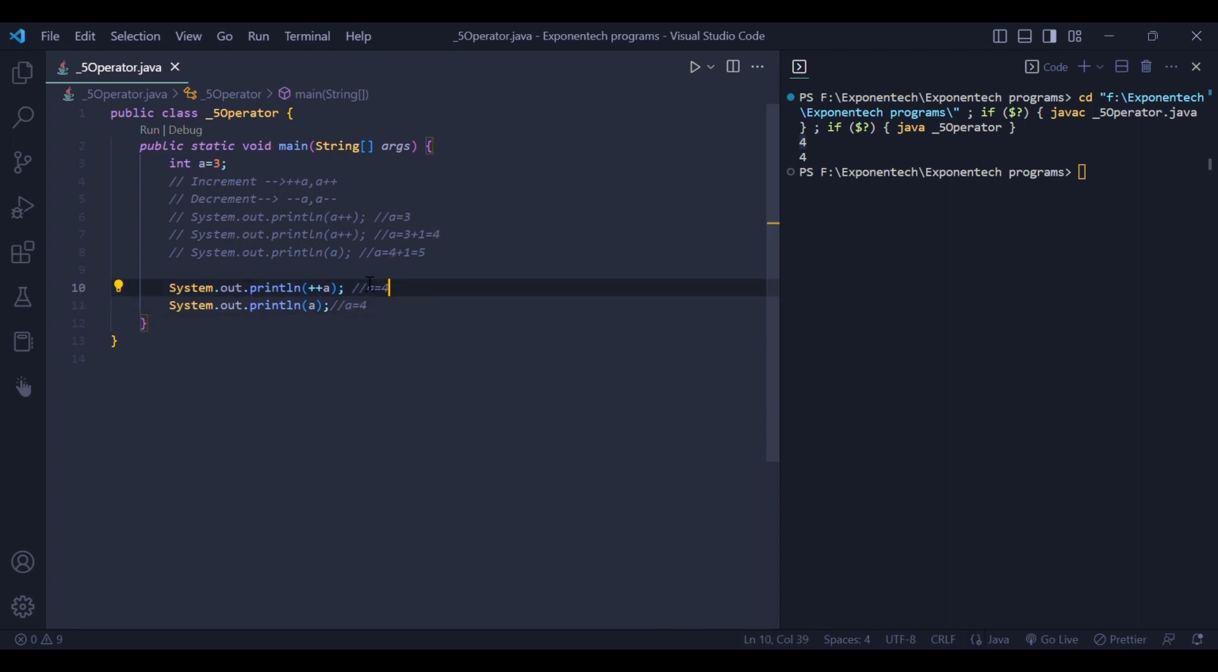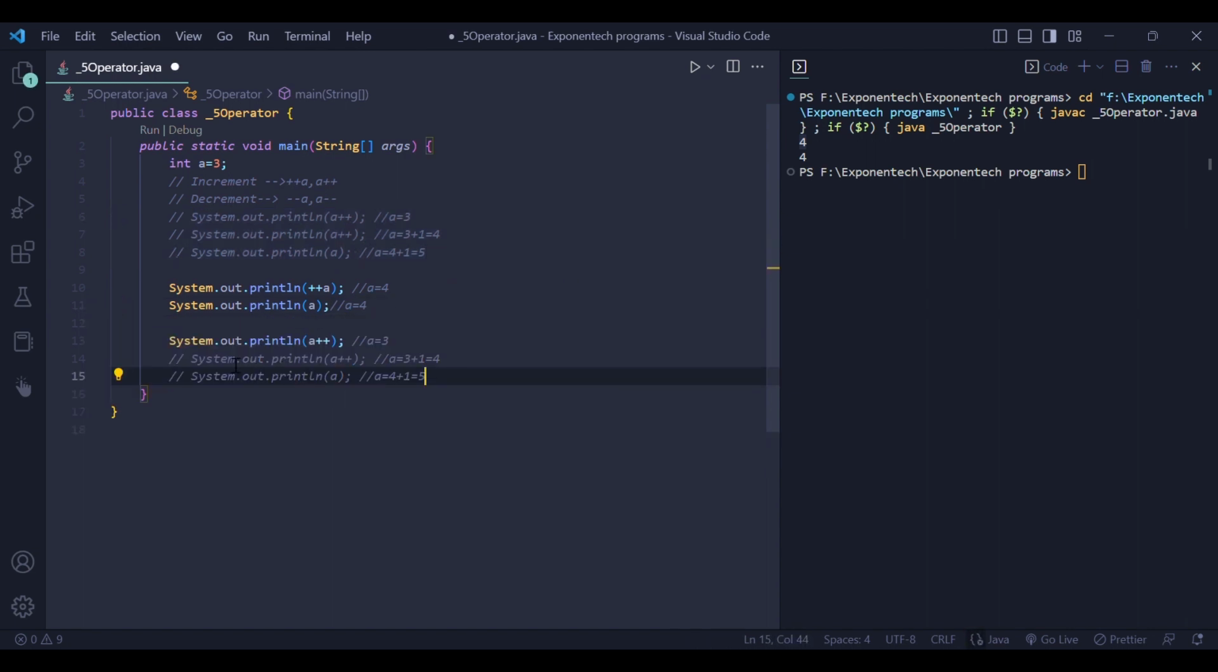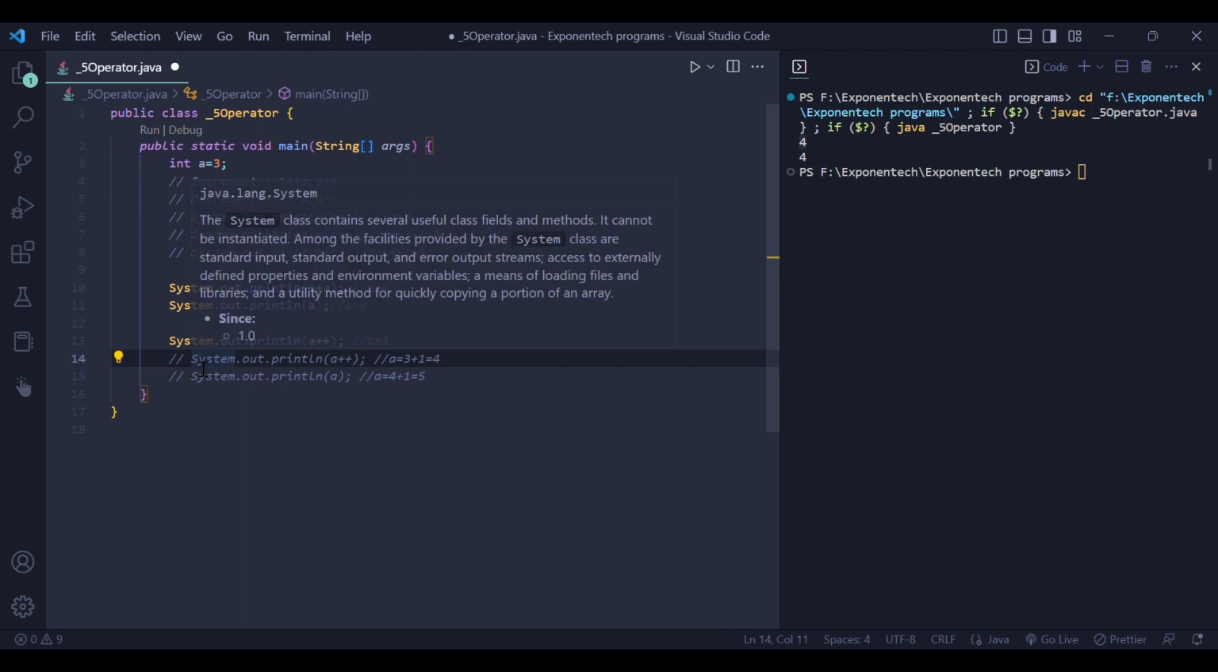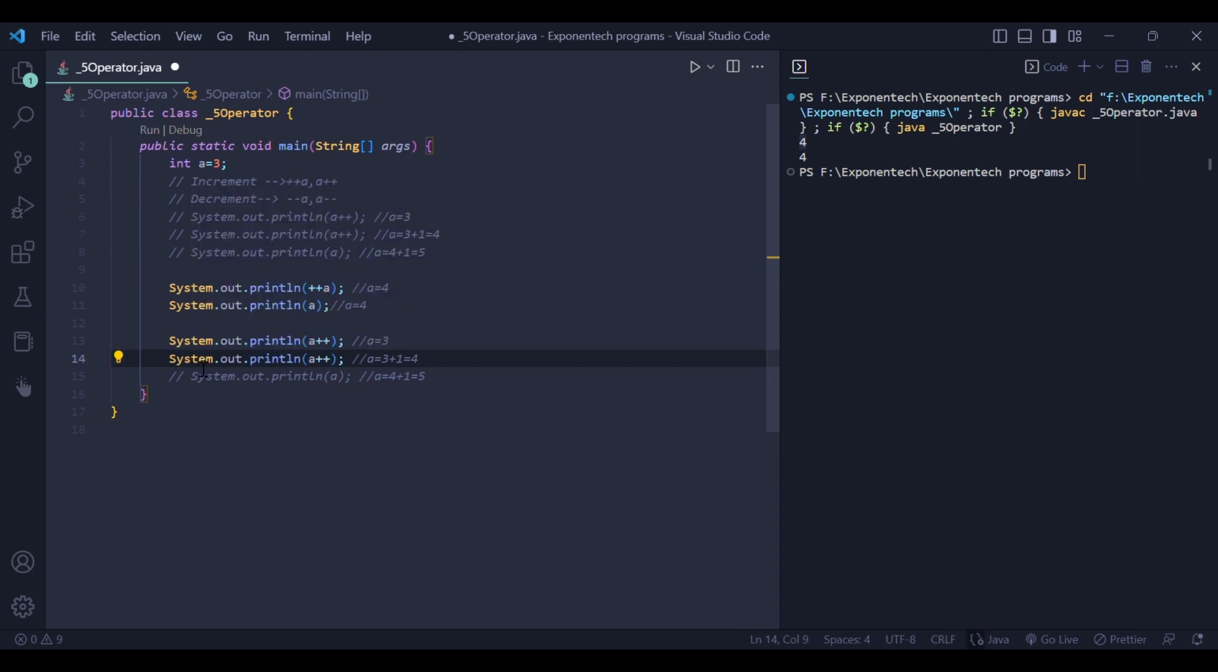Okay, the same case is in the negative in the decrement operator. Let me copy this and paste it over here. Let me remove these commenting lines. Okay, this is not required. Let me remove this and let a minus minus. Let's print, comment out these lines.